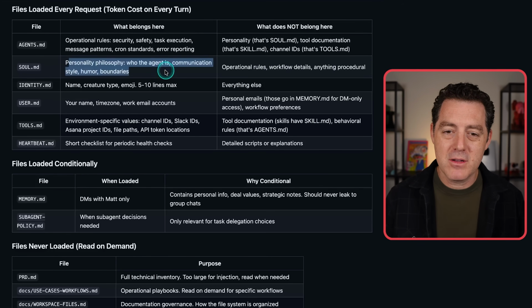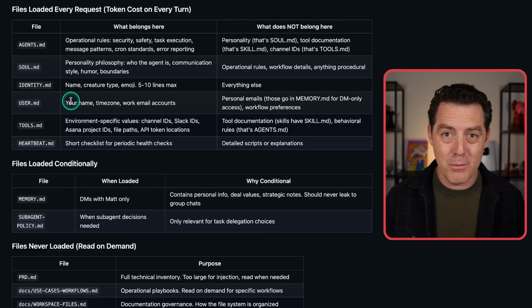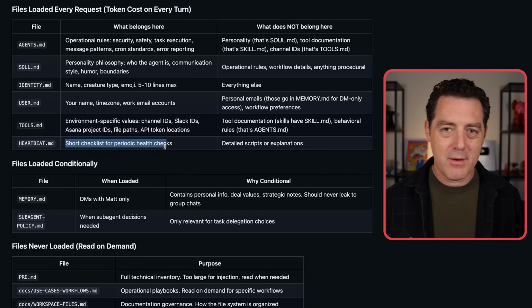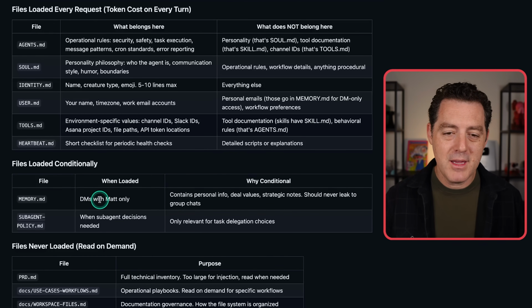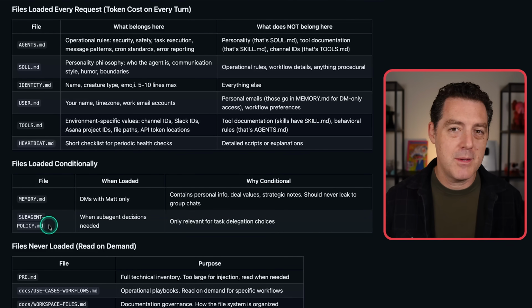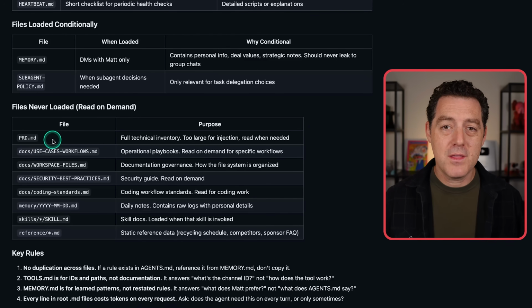So we have the soul file, that's the personal philosophy, who the agent is. We have identity, name, creature type, emoji, 5 to 10 lines max. This is all from the best practices of OpenClaw's documentation. We have user.md, basically telling OpenClaw about myself. We have tools. These are environment specific values. So channel IDs, Slack IDs, Asana project IDs, etc. We have the heartbeat, which is a periodic cron that runs automatically. We have the memory.md file, which should only be loaded with me. It's not going to be shared publicly at all, including with my team. We have the sub agent policy, how to spin up sub agents, what model to use, etc. And these are the documents that get loaded only when necessary, not in every single call.